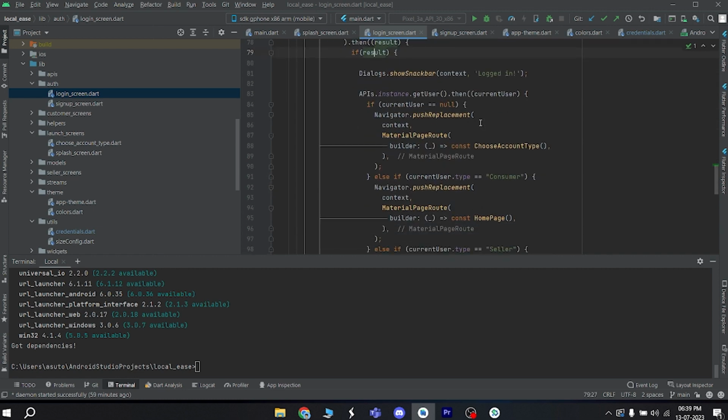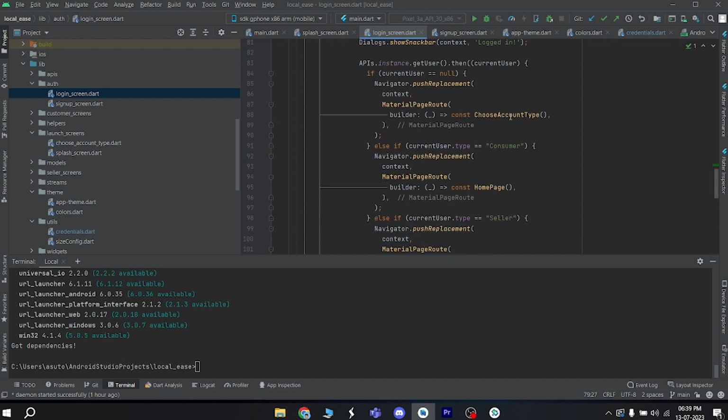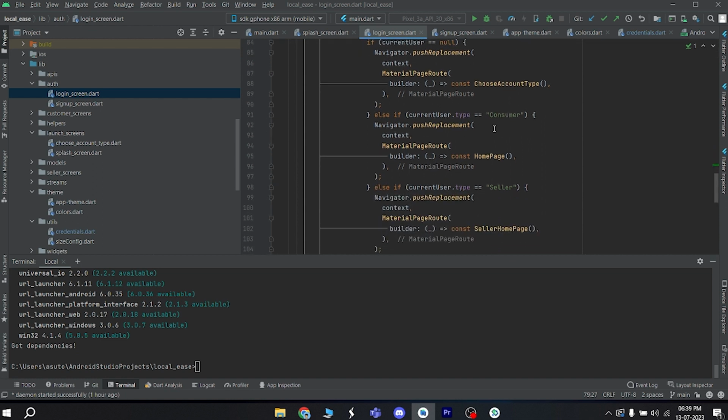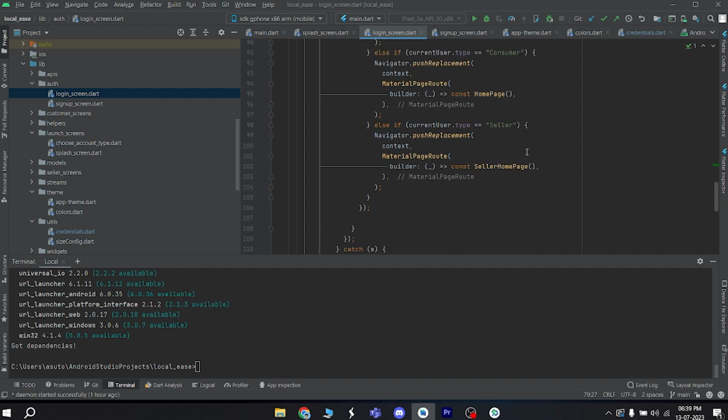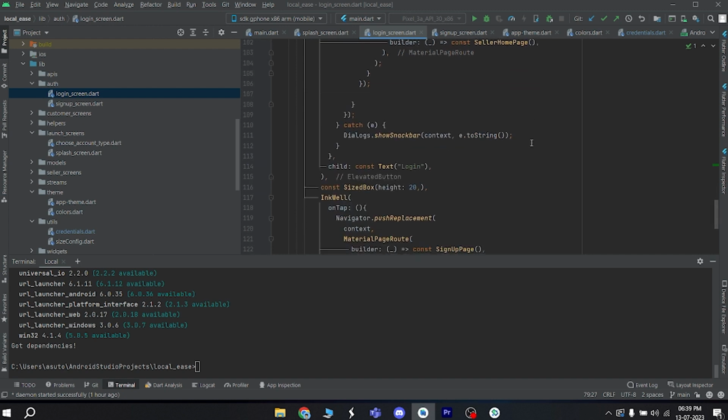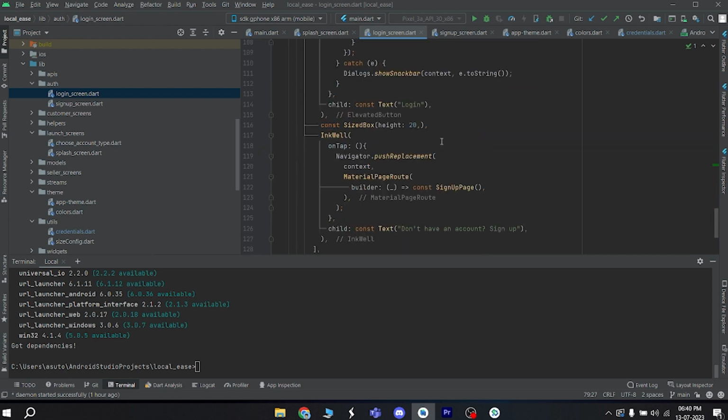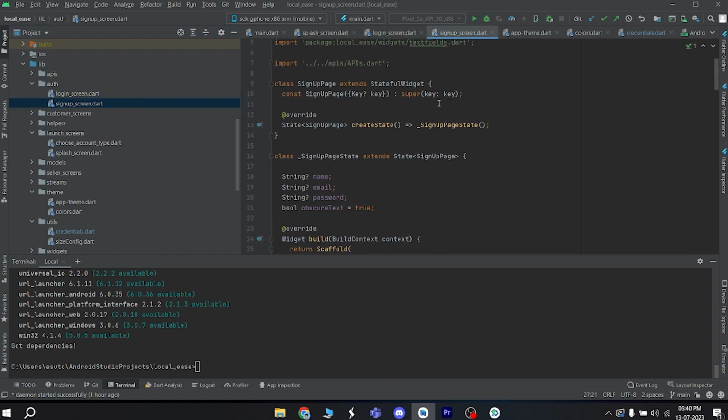If the value is true, I'll show a snack bar saying logged in. And then we will check for the account type. If the account type is not set yet, then we will take the user to the choose account type page. If the account type is consumer, we will take the user to the consumer home screen. And if the account type is seller, we will take the user to the seller home page. If we catch any error, we will show that error in the snack bar. If the user doesn't have an account, the user can navigate to the sign up page.